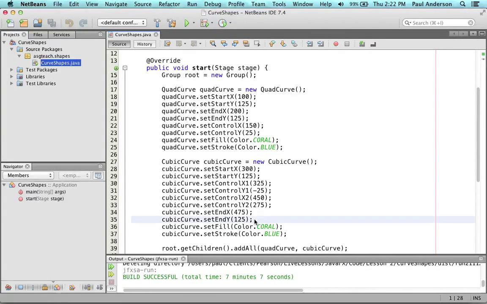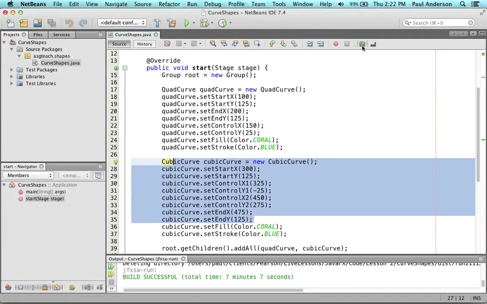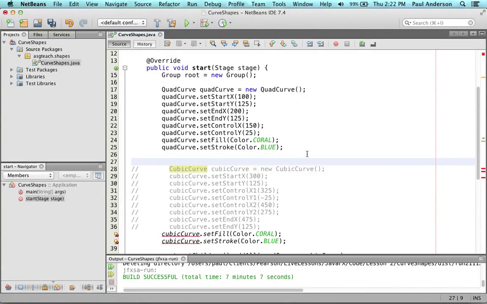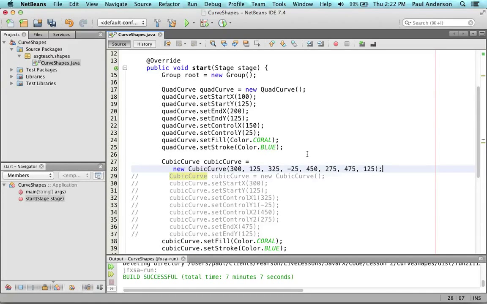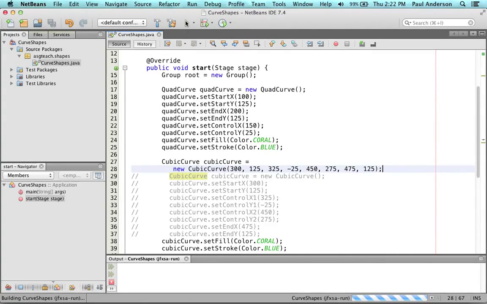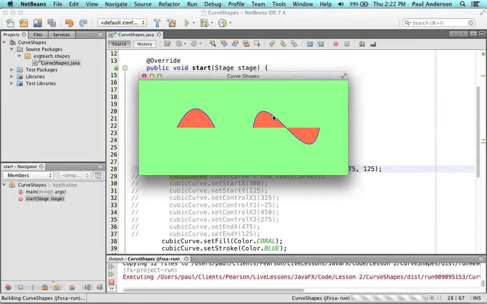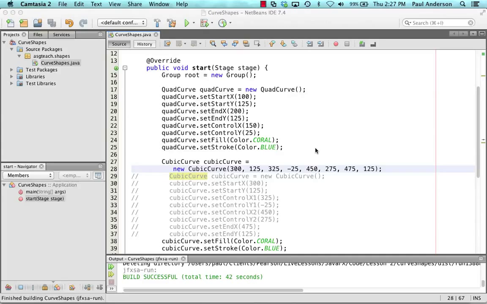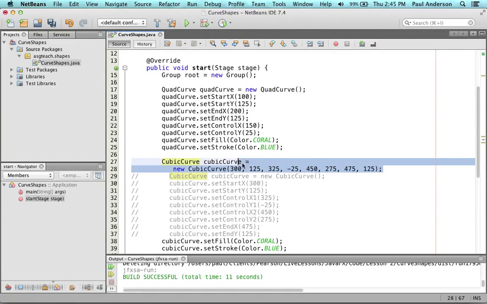Let's comment out these statements and add this code. This constructor sets the start and end points and the two control points. When we recompile and run, you'll see that the same CubicCurve is drawn. However, I find it difficult to keep track of which property is which when you have this many constructor arguments. That's why I prefer default constructors followed by setters to build the curves and configure them. This is much less error-prone and easier to read. So let's put it back the way it was.